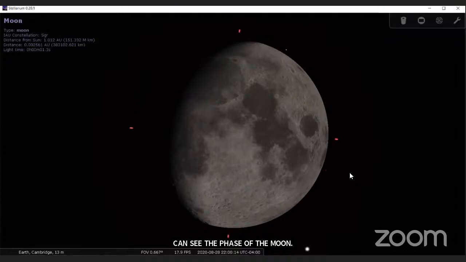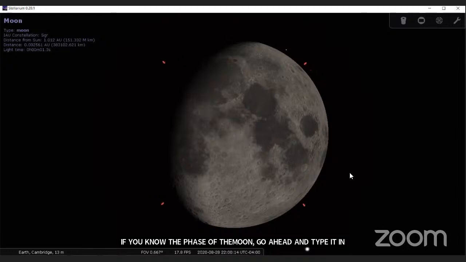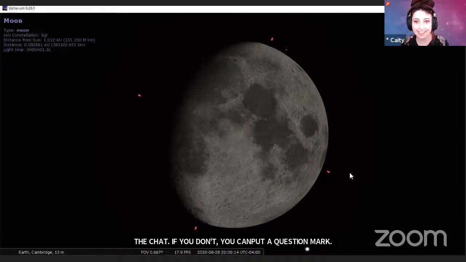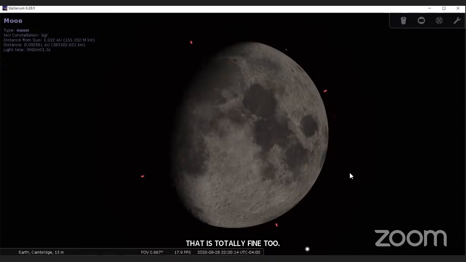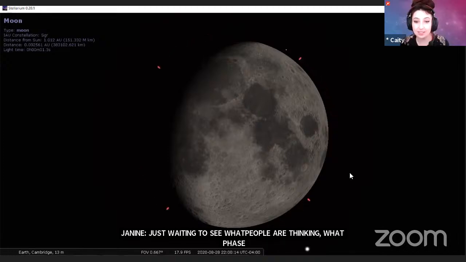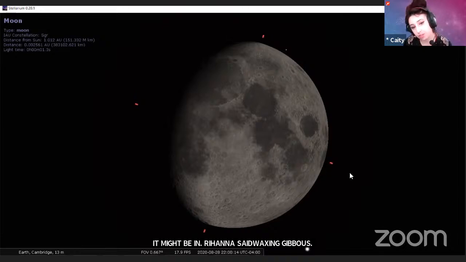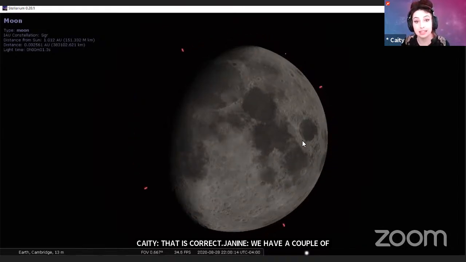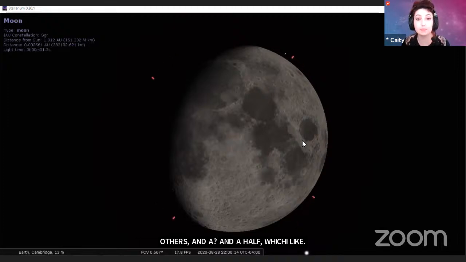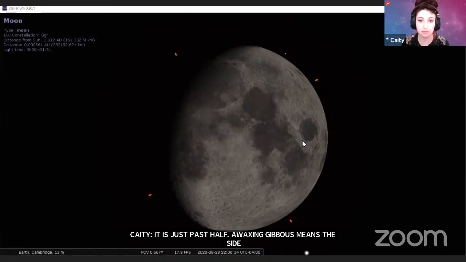Just waiting to see what people are thinking, what phase it might be in. Brianna says waxing gibbous. Yeah, that's correct. Got a couple others for waxing gibbous, a question mark and a half, which I like. It's pretty close to a half, just past it. But a waxing gibbous basically means that the side that's facing the Earth is mostly lit up, and it's going to keep getting more lit up until we reach a full moon. So a full moon is like the next official phase.